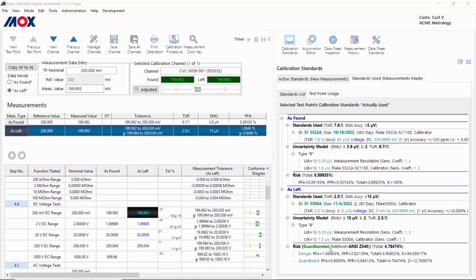For the risk, we guard banded. The method used was the ANSI Z540.3. MPS supports 3 guard band methods: the ANSI Z540.3, the RP10, and RSS. The ANSI Z540.3 method will guard band just enough to return to your target PFA.